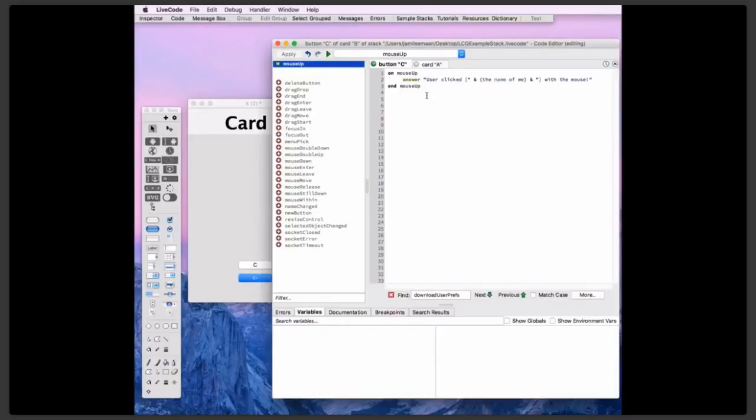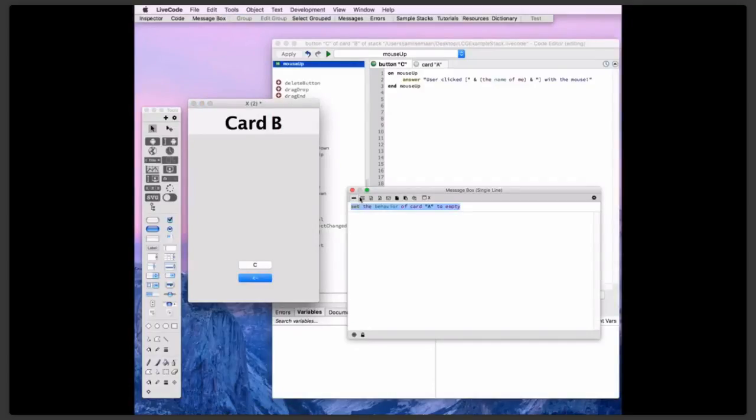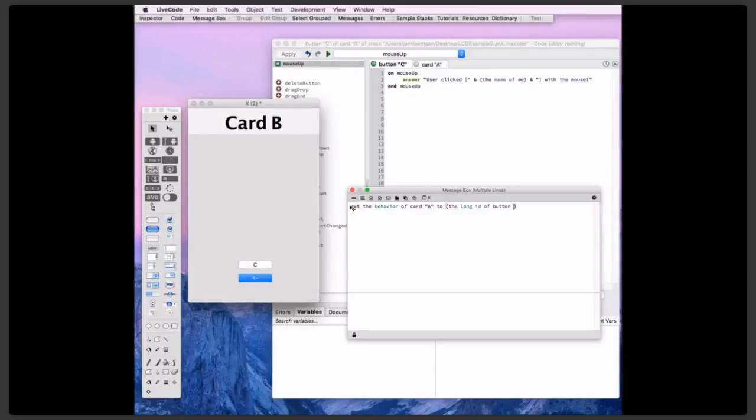And furthermore, if button C's mouse up handler happened to be complicated, bringing it over to card A might result in copying or rewriting many more lines of code than are really necessary. Behaviors allow us to achieve our goal using exactly one line of code. And furthermore, because behaviors are just the properties of an object, setting them is just as easy as setting, for example, the width or height of the object. All we have to type is the following line. Set the behavior of card A to the long ID of button C of card B.